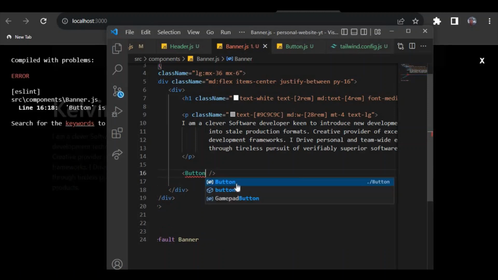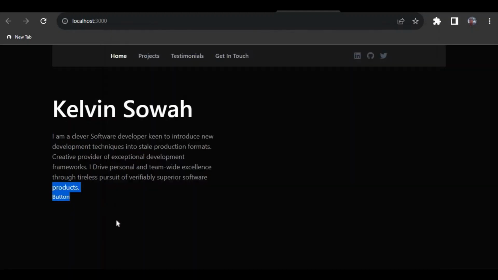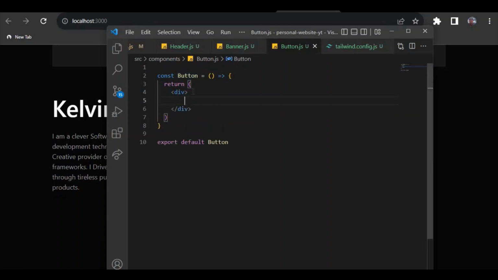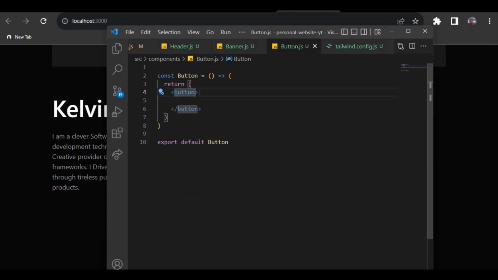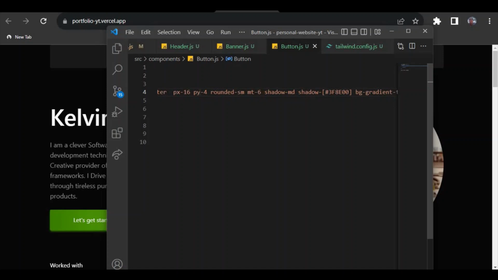Let's import it. Okay, so it should be somewhere here. Yes, so this is it. Now let's start building it. So instead of div, it's going to be a button, and let me paste this style in here so that we move quickly. So yes, this is the button, and I think that the text in the button should be white.